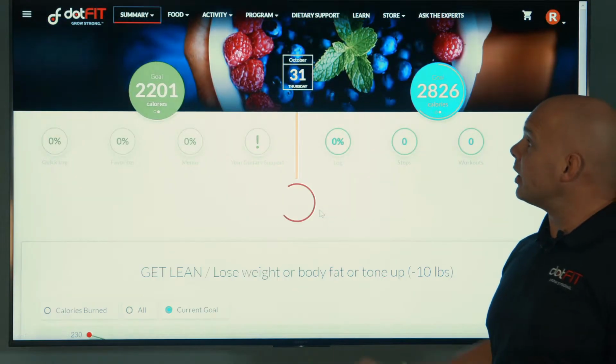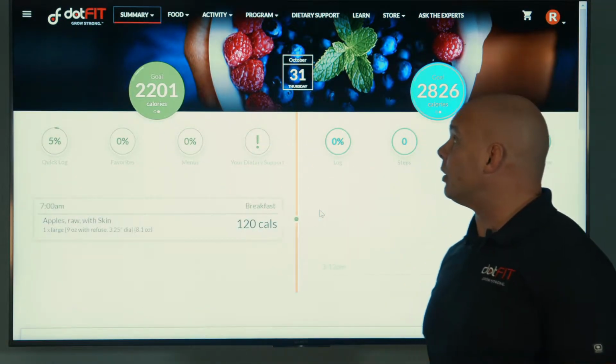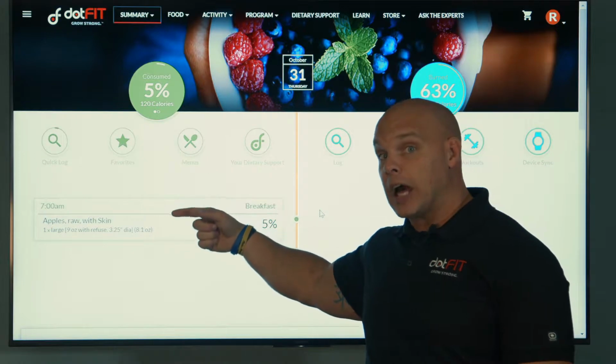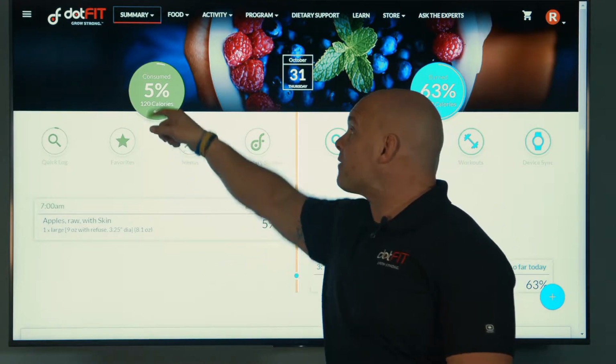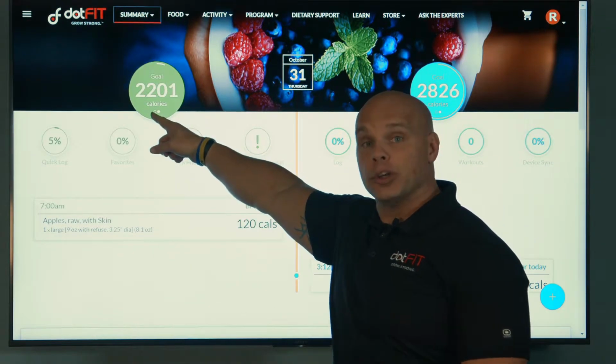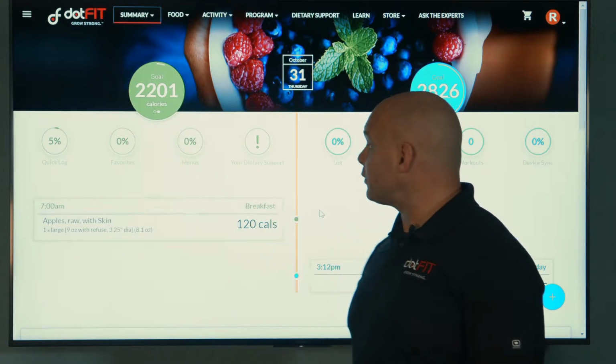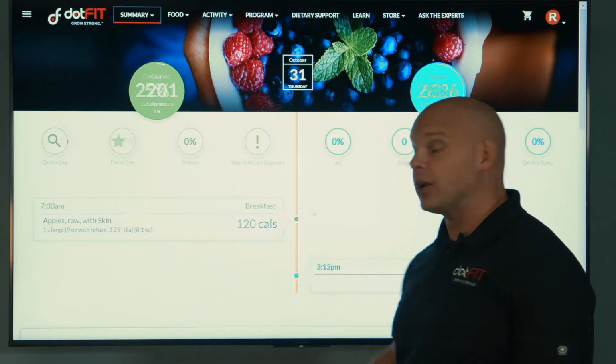And what you're going to see here is back in our big green circle, our goal was 2,200 calories per day. Well, we've logged 5% of that. So we have 120 down. We have a whole lot left to see. And we can even see what we did right there.